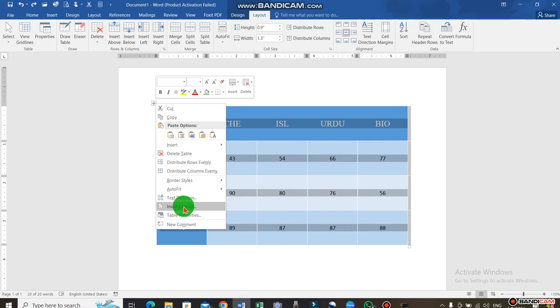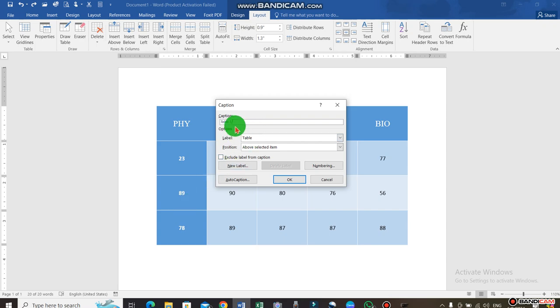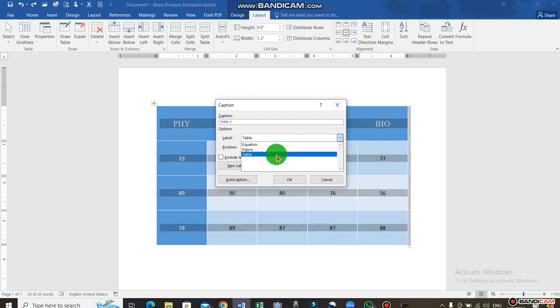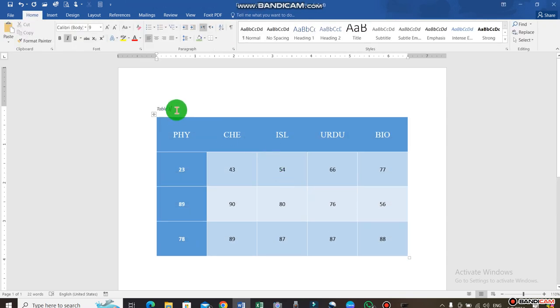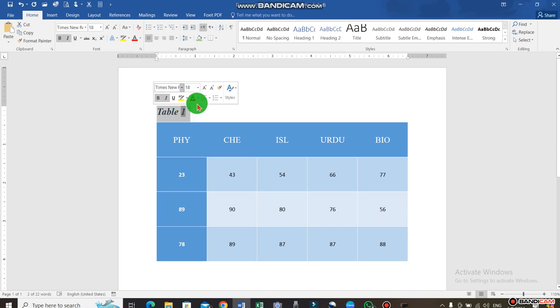Also insert caption, you can insert a caption to the table like that. This is the caption name, Table 1. From here under label, there are 3 different options: equation, figure, table. So this is a table, that's why I'm selecting table and clicking OK. So there is a caption available here. You can format it bold, you can change its size, and now I am changing it to Times New Roman and giving it some color.